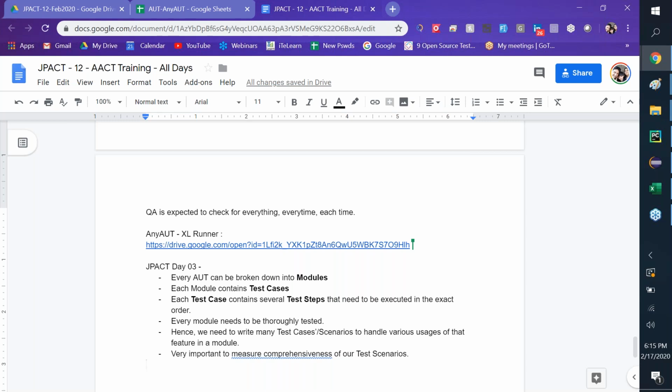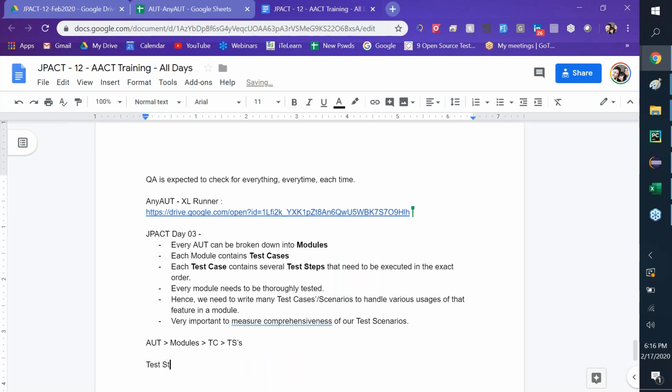Now, let's talk about, so an application and test has modules. Modules have test cases, good. Test cases have test steps. So far, so good. It is almost like saying we have an apartment building, then we have a lot of floors in it. Each floor has many wings and each wing has many homes in it. How do we divide? And we have come to a test step. Now, test step.